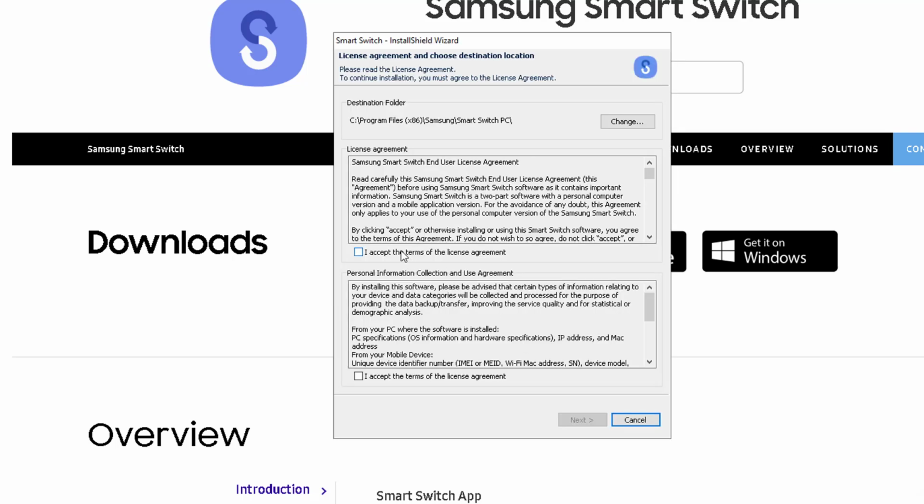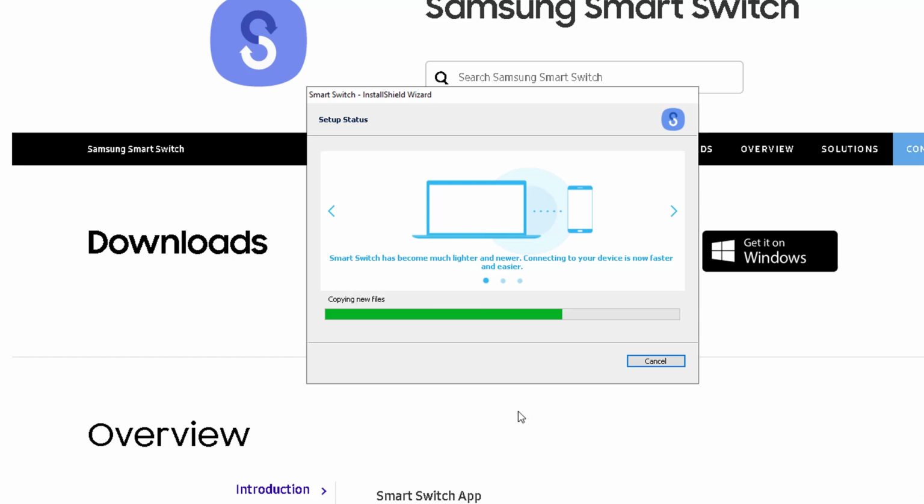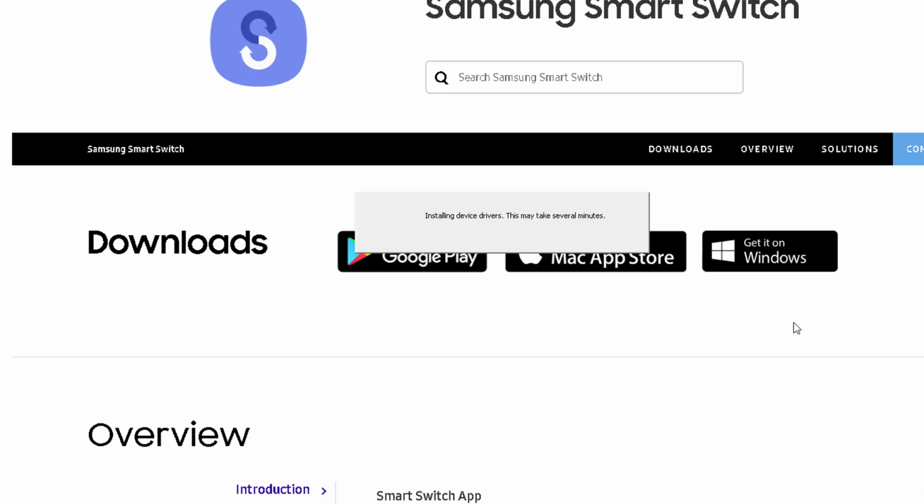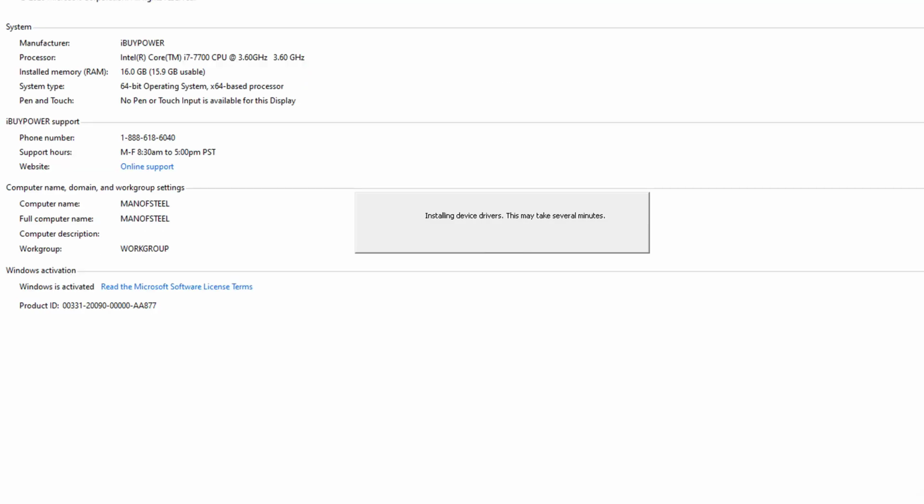It gives me the license agreement. Click accept and accept again, and next. As you can see here, it says installing device drivers. This may take several minutes. Let me minimize the screen.